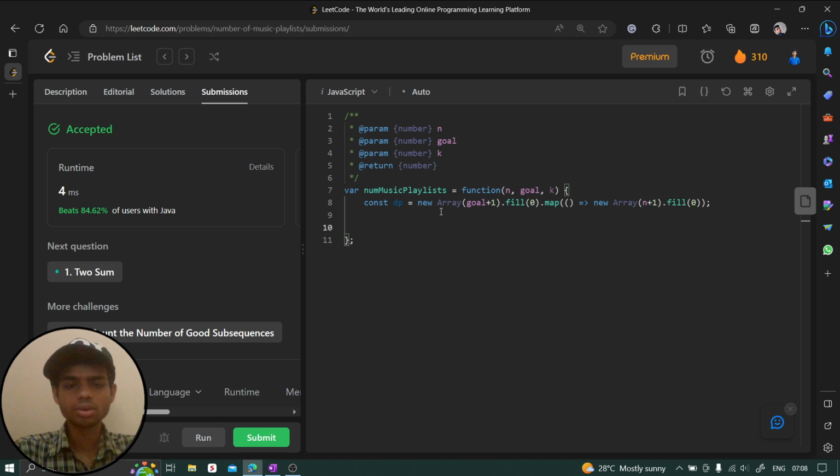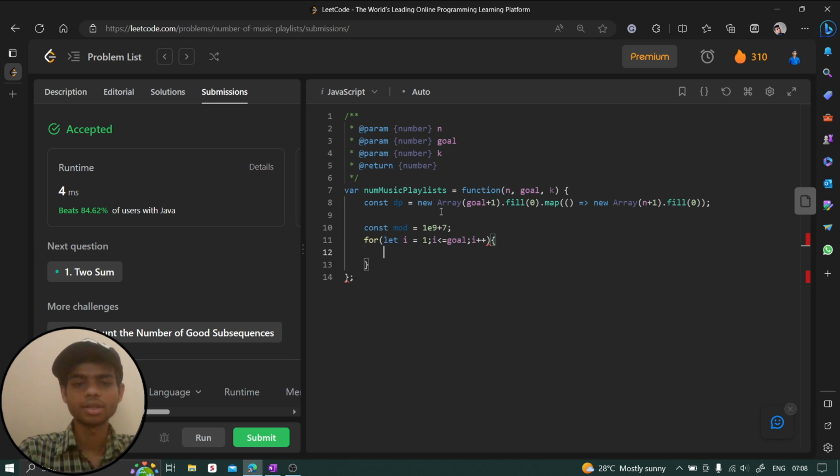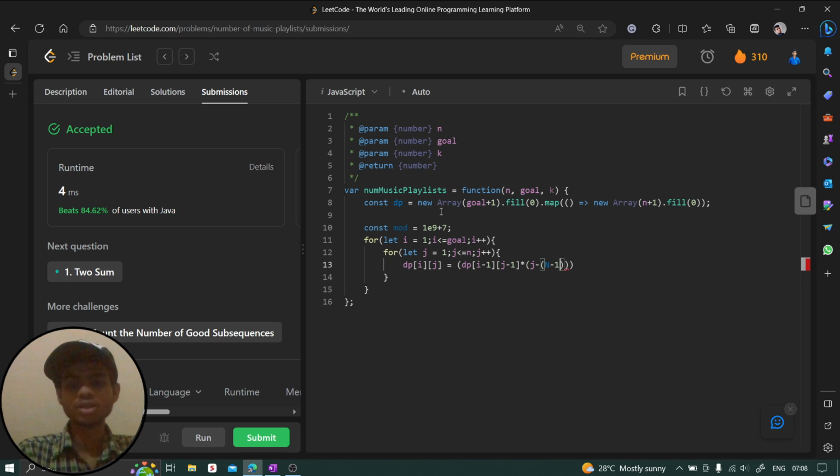Fine. Once this is done, let's first define a mod as well, right? Const mod is going to be 1e9 plus 7. After this, we are going to say for let i equal to 1, i less than or equal to goal, i plus plus, then for let j equal to 1, j less than or equal to n, j plus plus. And here dp of i and j is going to be, first of all, a new song, so dp of i minus 1 j minus 1 into n minus j minus 1 new songs available, and we can take mod, right?